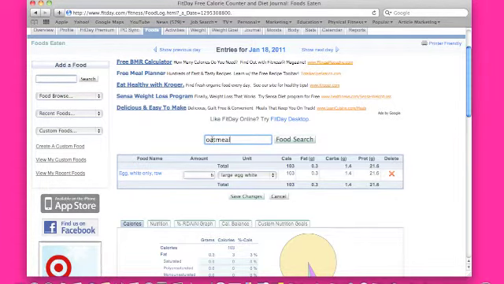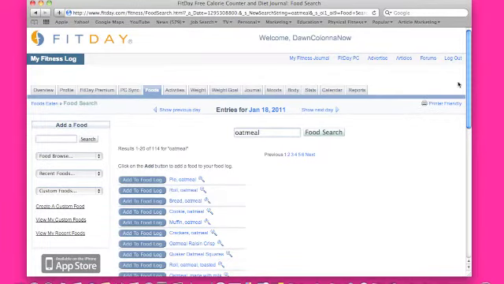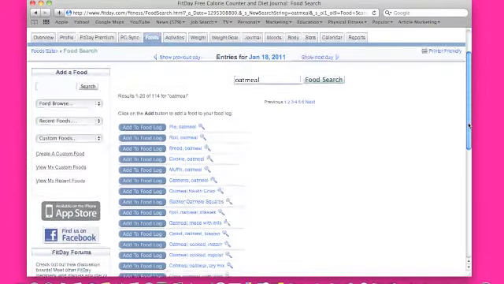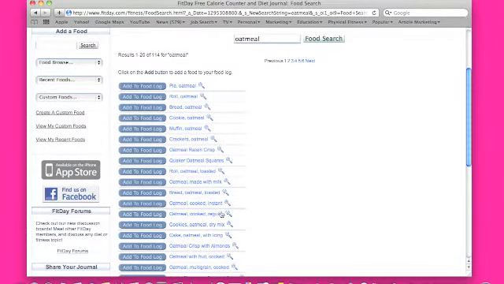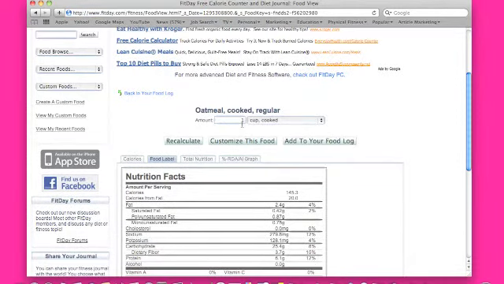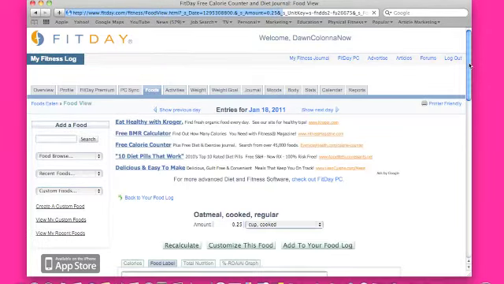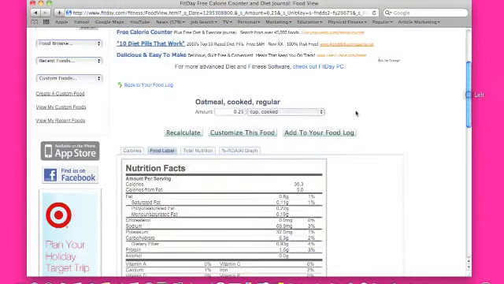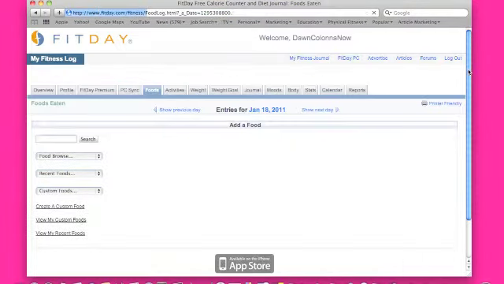The next thing I ate this morning was some oatmeal. So I'm going to type in oatmeal, and I'm going to scroll down looking for just regular slow-cooked oatmeal. There are several options, and I'm going to find one that fits my needs and click on it again to see the serving size information. If you'll notice here, it says that it's 1 cup, and I actually had a 1/4 cup. So I can change this by putting in the percentage or the decimal of 0.25 and recalculate. It now has my actual information, so I'm going to go ahead and add that to my food log.